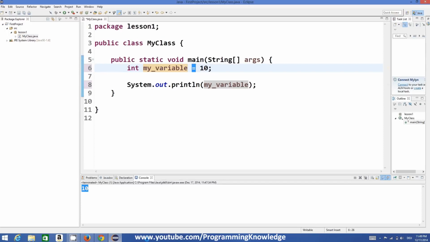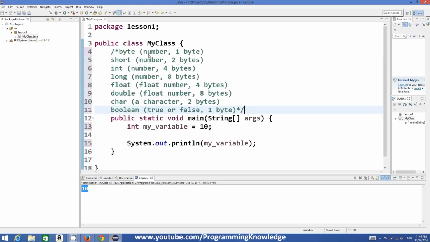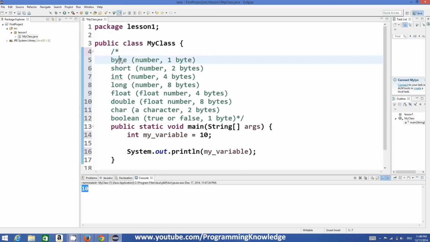Now in Java there are different types of data types. Like we have declared a variable of type integer, but there are different data types which we can declare, and I'm going to show you how some of the most basic data types are declared. First is the byte variable. Byte, short, int, and long can all store a number, but the only difference between them is their size. So byte can store 1 byte, a short can store 2 bytes, an integer can store 4 bytes, and a long can store 8 bytes. So the size differs in this case.